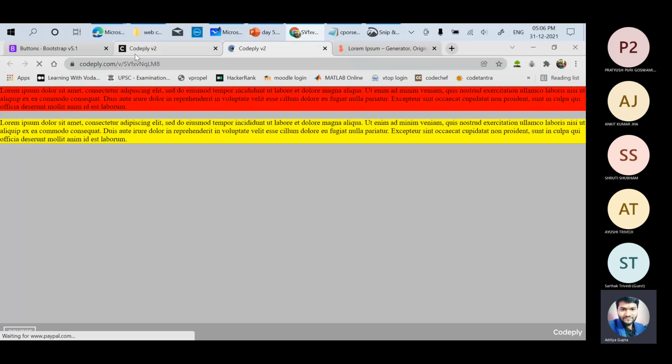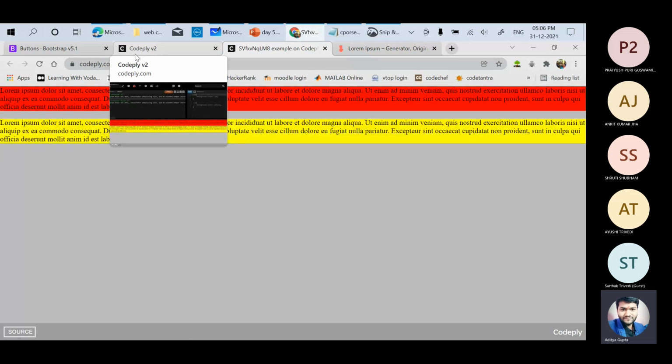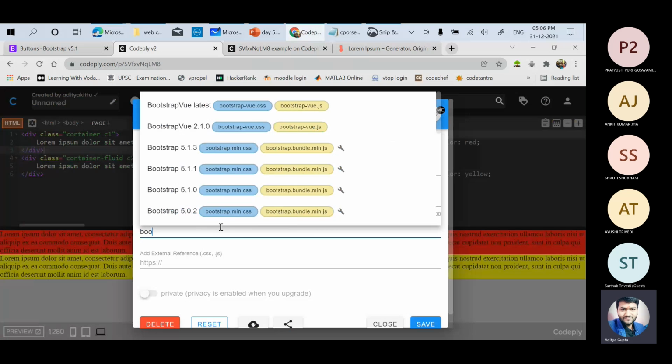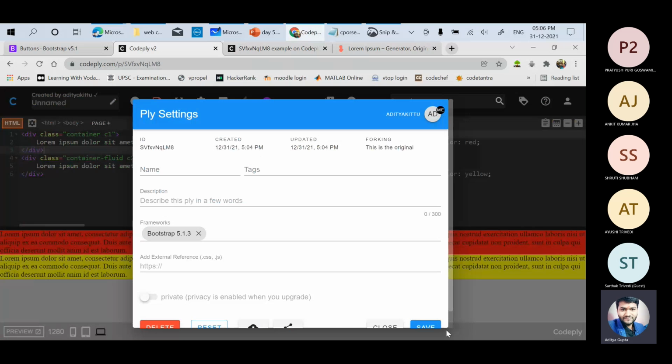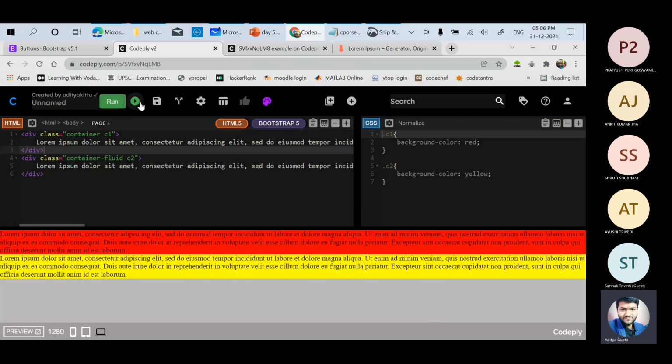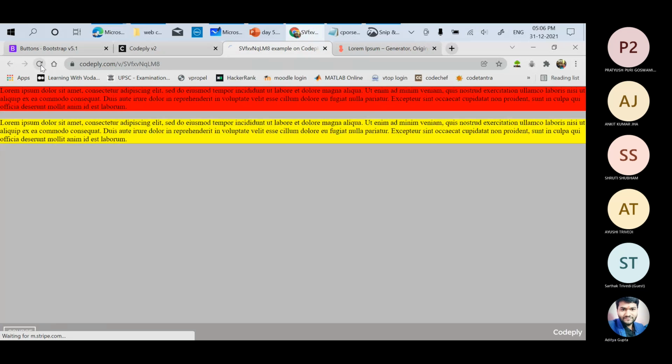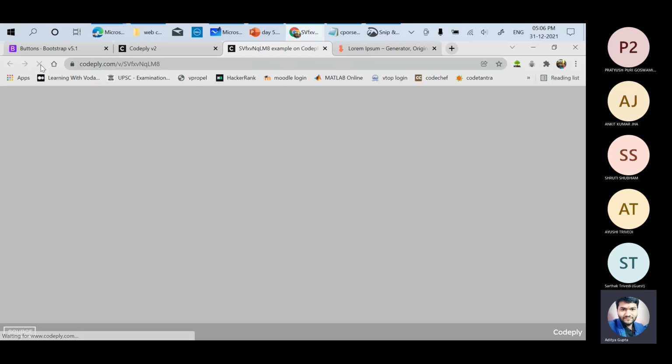So see, this is about the containers. Containers let you create blocks which are going to be responsive. Okay, I forgot to add the Bootstrap. Just a minute. Let me add the Bootstrap. Okay, it's saved. No need to add more text. It will work now.